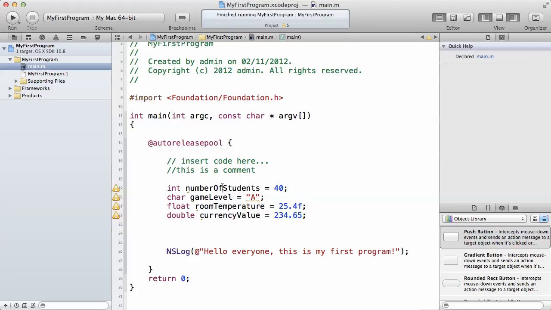So int number of students equals 40, char game level equals a, float the room temperature equals 25.4f, and double the currency value is 34.65. If this doesn't make sense to you while we're doing it, it's okay. If you watch 2-3 more videos, you will understand why you need to do this.